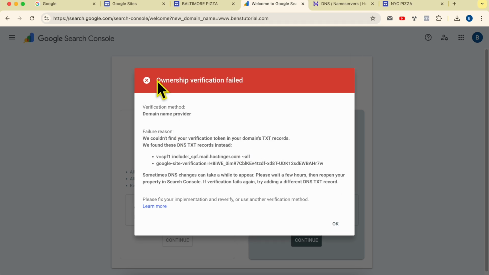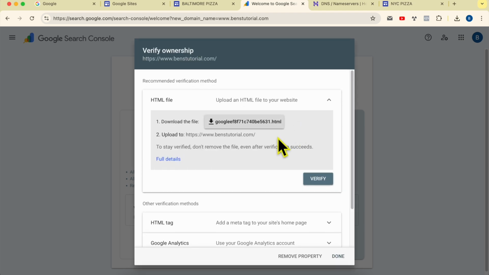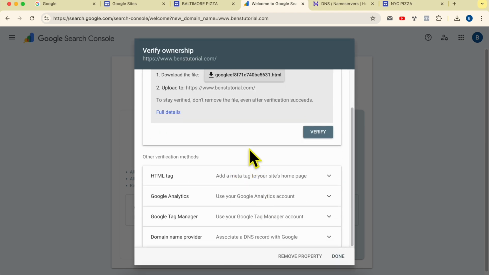If you see this error of ownership verification failed, don't worry. As you see here, sometimes DNS changes can take a while to appear. Please wait a few hours, then reopen your property in Google Search. If verification fails again, try adding a different DNS text record. As you see here, you just need to be patient. Give it a little bit of time. Sometimes it works after just 10 minutes. Sometimes it requires an hour or up to 48 hours. But most of the time it works after up to 1 hour.